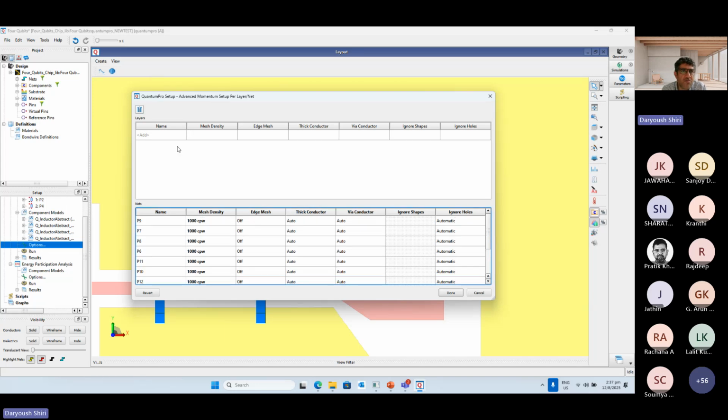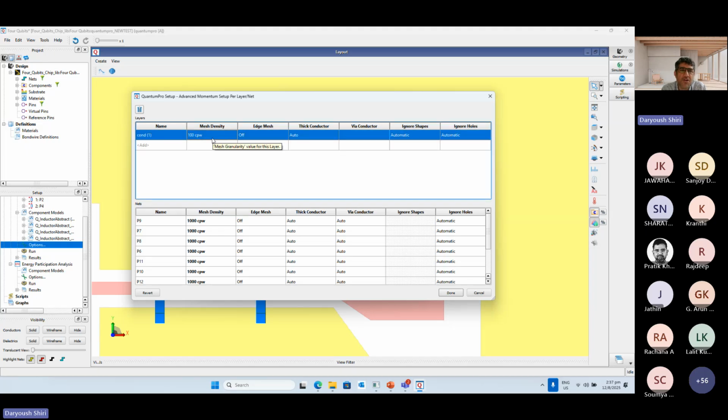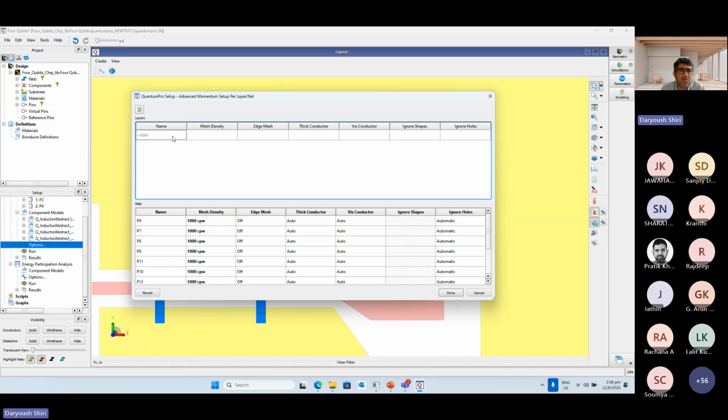Okay, if you want more precision, you can come here and say that you want the conductor, the central line of all CPW lines and resonators, also to be meshed with more precision. But here, for the sake of time, I don't do it. I just leave it. But it's possible to decide which part you want.